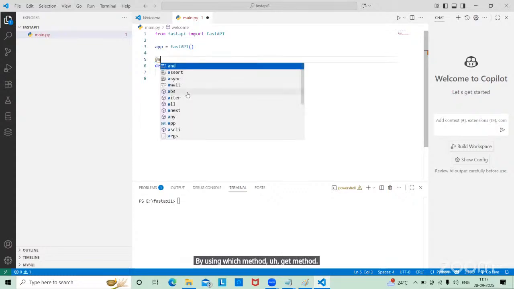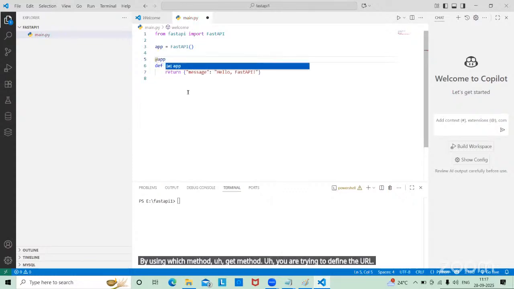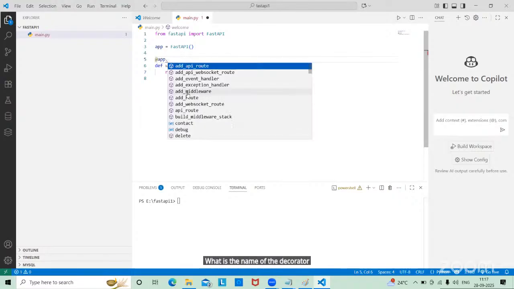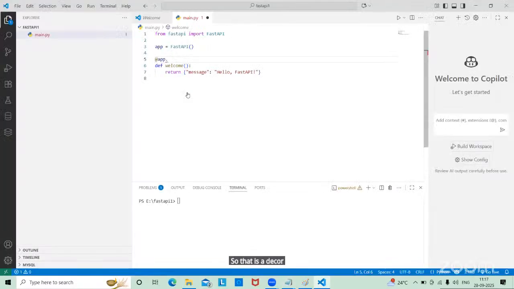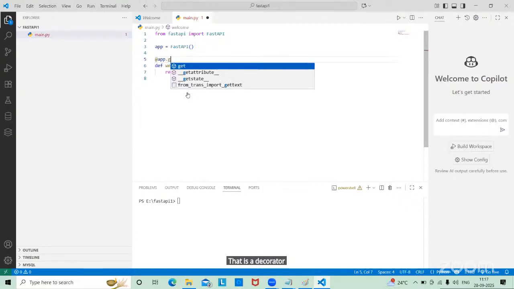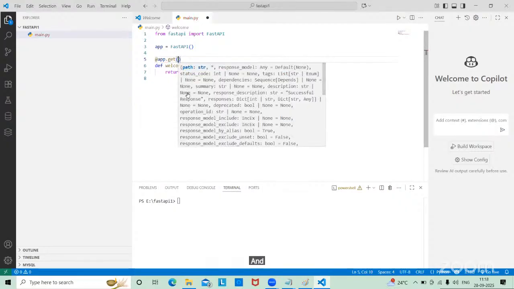You define the URL by using one decorator provided by FastAPI. What is the name of the decorator? At the rate app. That is a decorator. And what is the name of the decorator? Get. And you define the URL or path.